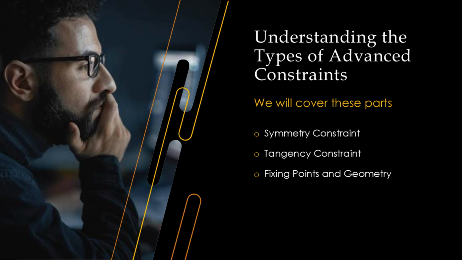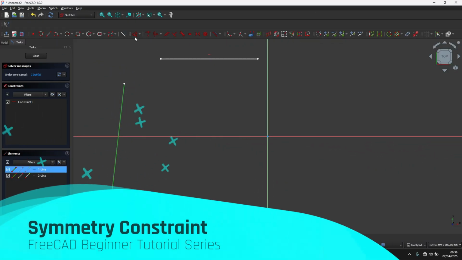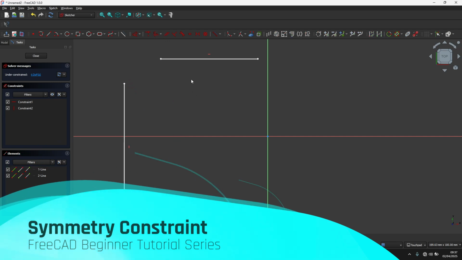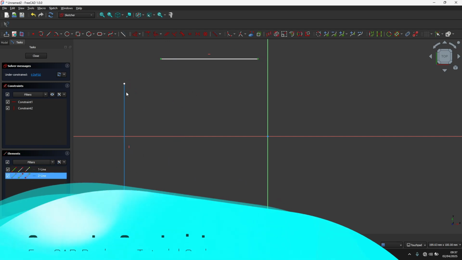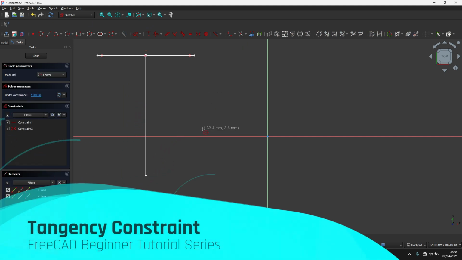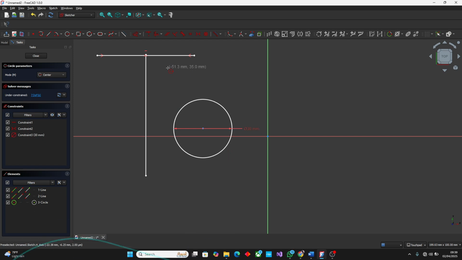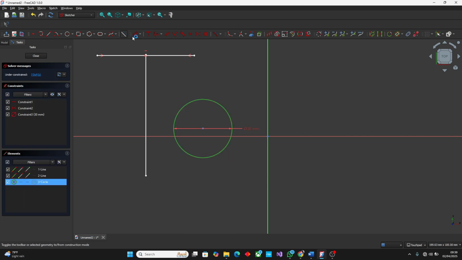Let's explore some advanced constraints. Symmetry constraint. This constraint ensures 2 points or shapes are symmetrical around a reference axis. Select 2 points and a center line, then click Symmetry constraint. Tangency constraint. Used when working with curves, this makes a line tangent to an arc or circle. Select a line and a circle, then apply the tangency constraint.